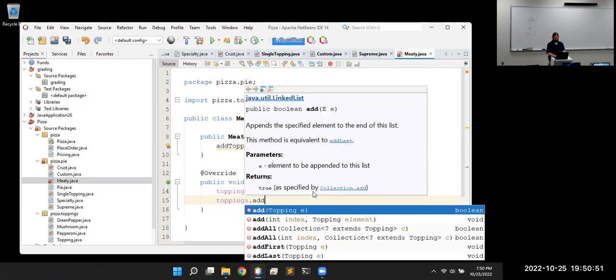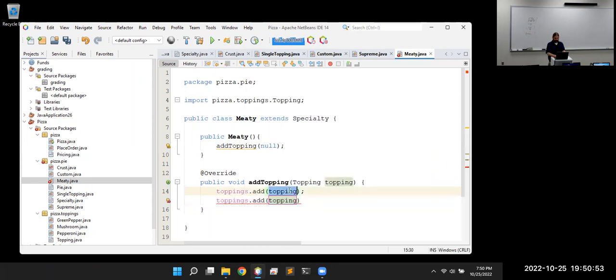Toppings.add, what would that be? Pepperoni. New Pepperoni. Oh, I just forgot the parentheses. So here's Pepperoni. Did I spell it right? Looks like it doesn't know what it is.